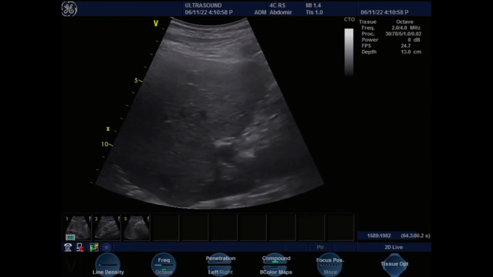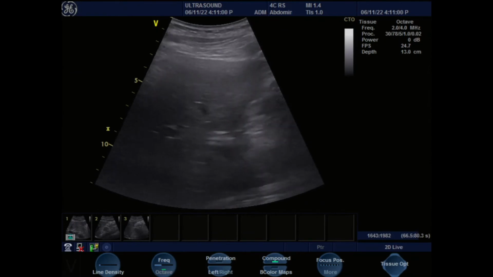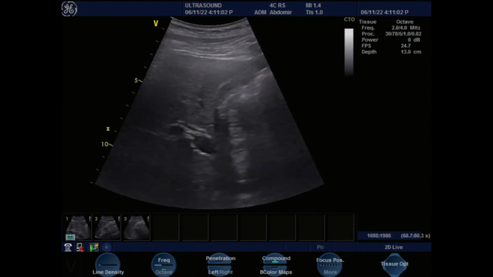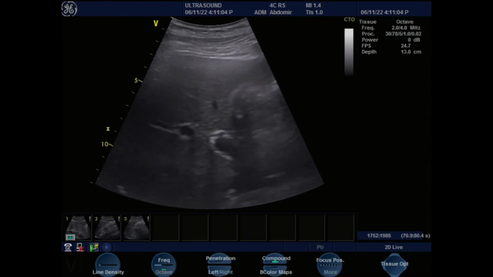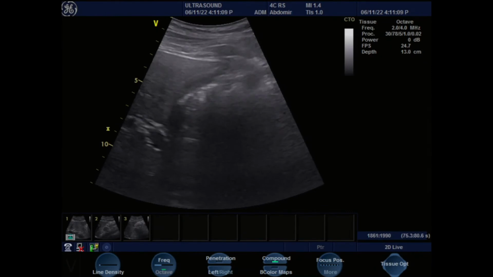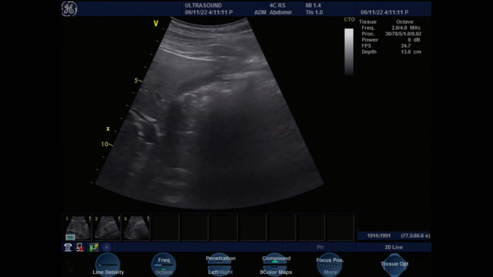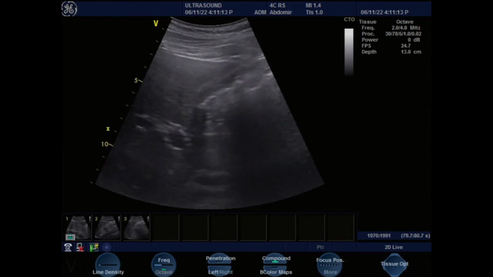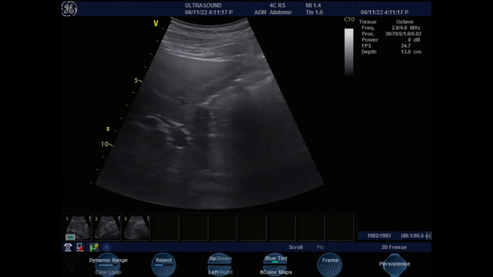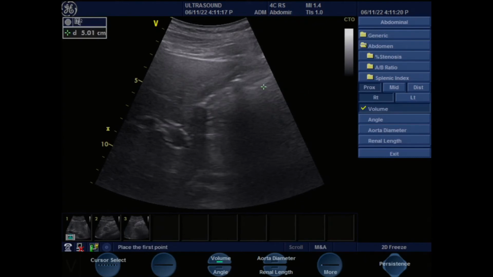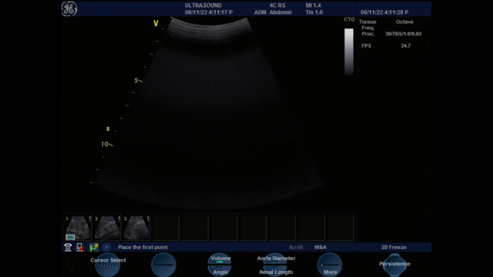Yes, I see it. So just lean your probe a little bit to get the whole thing there. Right there. You hold the probe, I'm going to freeze the image right there. Let's go back. So this is the gallbladder here, all the way around. And this is the thick wall of the gallbladder.